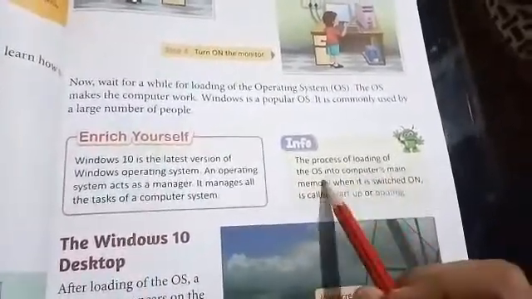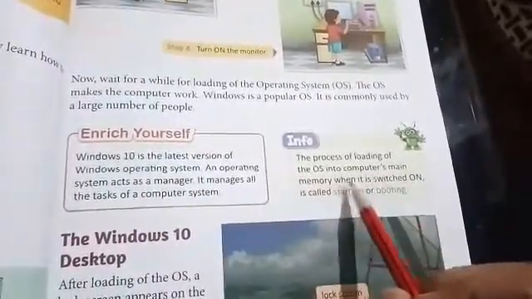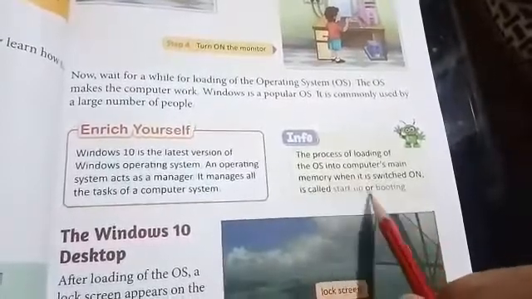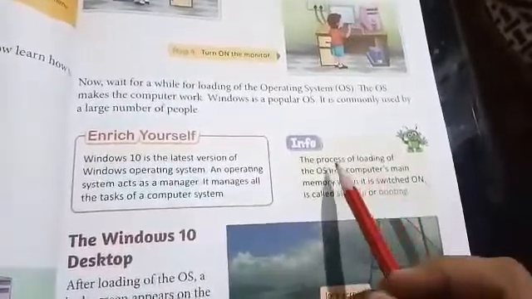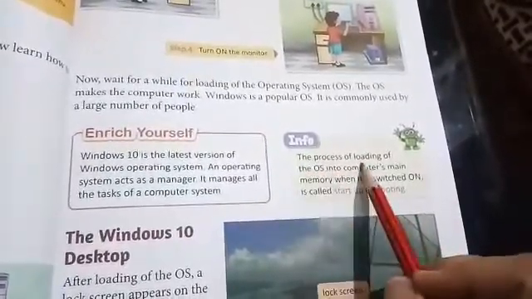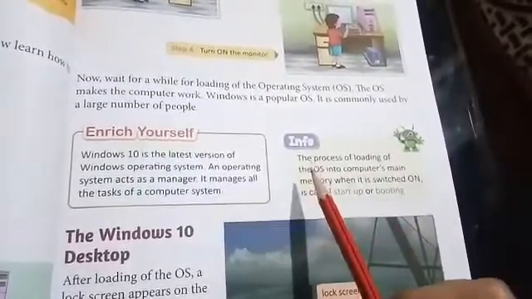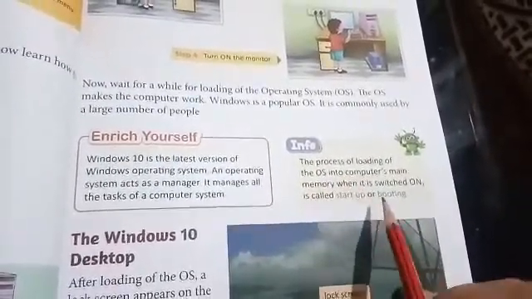The process of loading of the operating system into the computer's main memory when it is switched on is called startup or booting. Yes, the process of loading the operating system into the computer's main memory is known as booting.